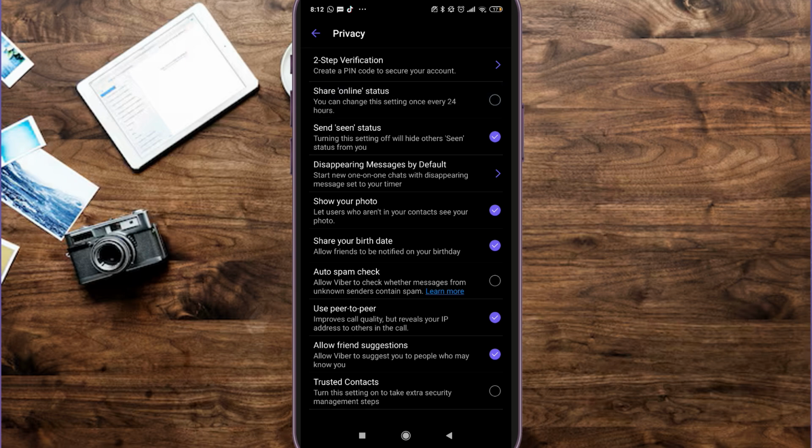You can also disable the Seen status for added privacy. Do note that you can only change sharing your online status every 24 hours. But that's more or less it.